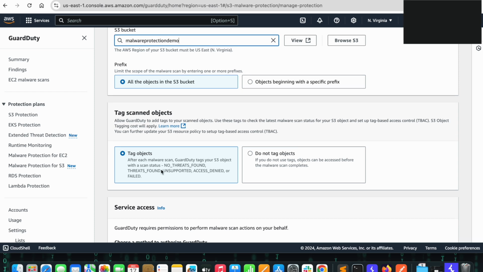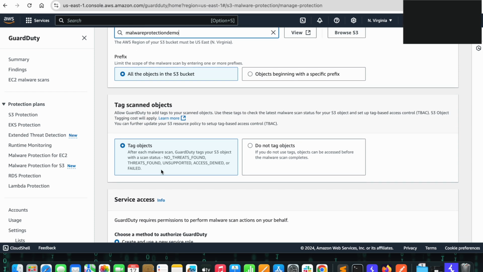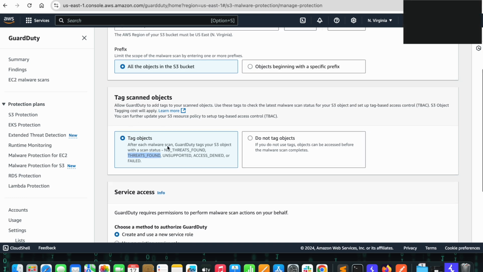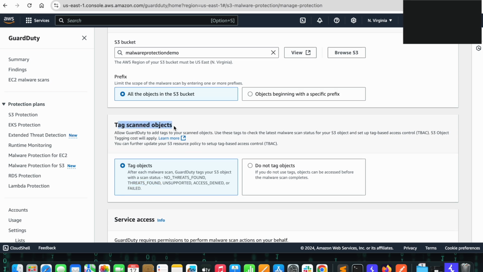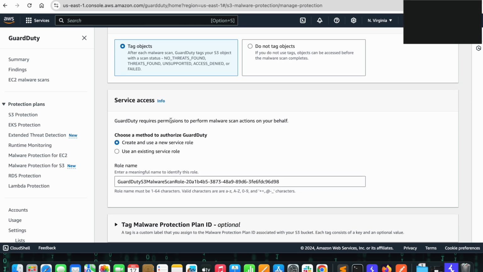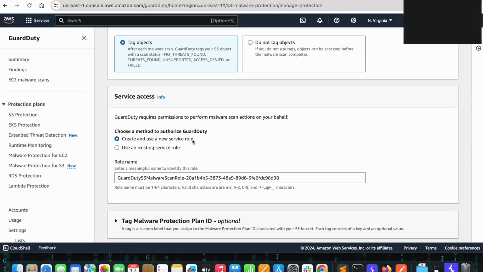So once it identifies any kind of malware within the objects that I am uploading to the S3 bucket, it can tag the details like no threats found if it doesn't find any threats. If it finds any malicious content, then it can tag it as threats found, something like that. So I'm enabling tag scanned objects. Create and use new service role.